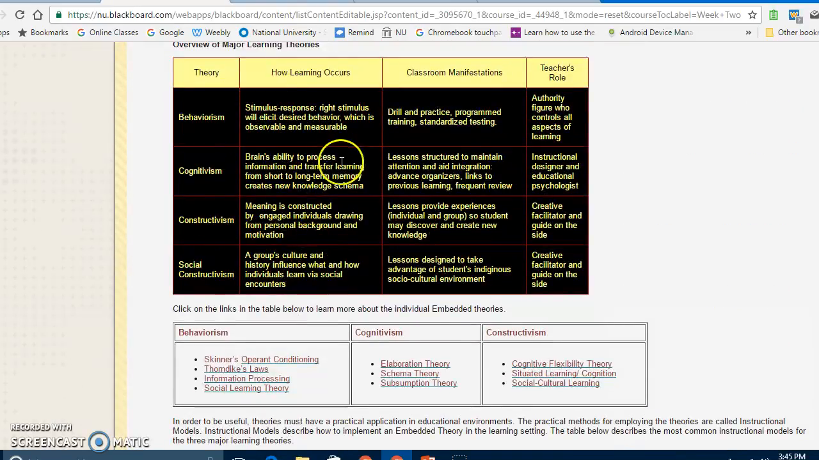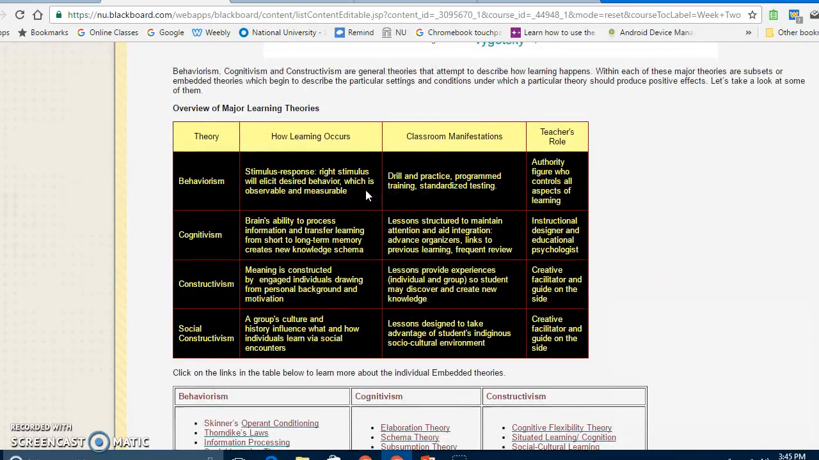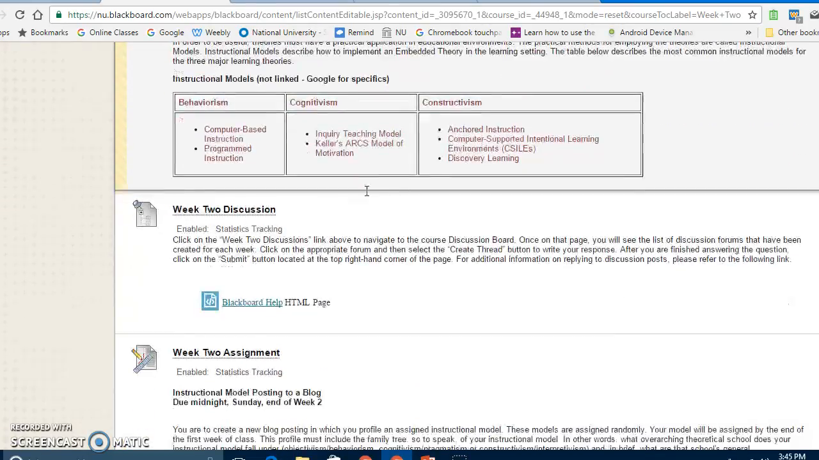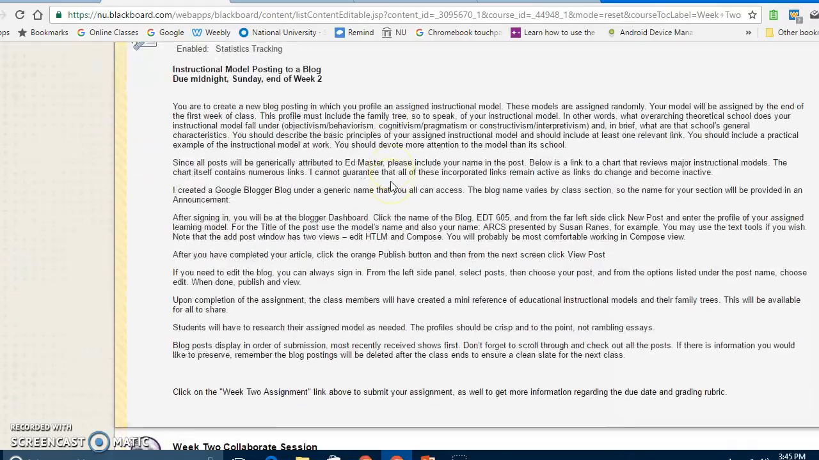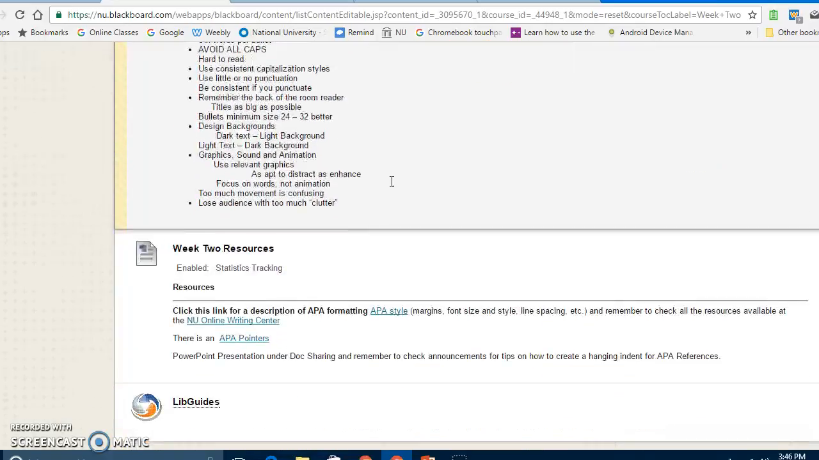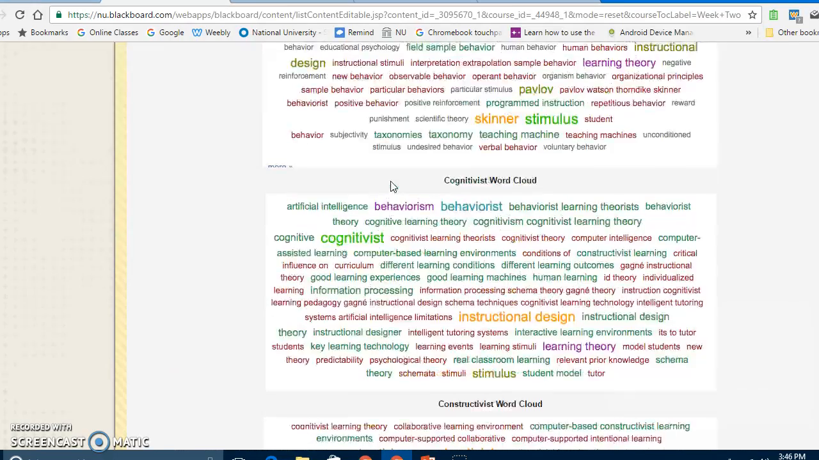So use this information to get most of the information that you need to be able to post your response. And it does say on there that you'll be assigned an instructional model. You can go ahead and pick whichever instructional model that you want, and then go ahead and make that response. That is for this week. That is the only assignment.